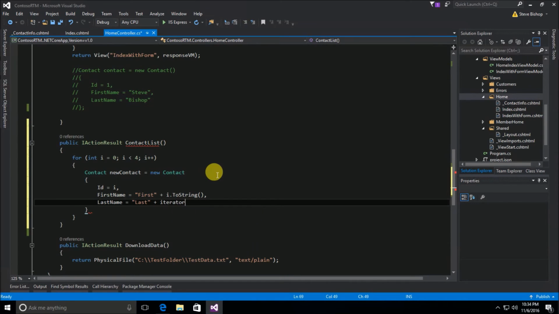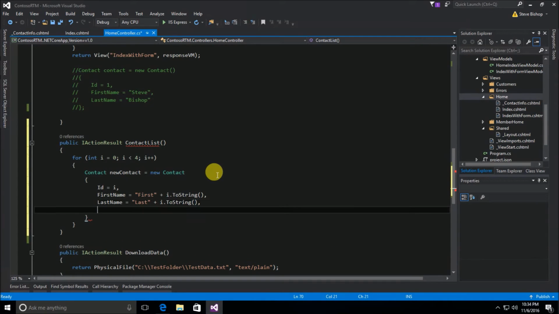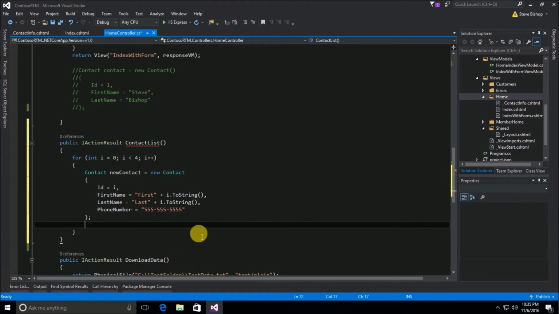I to string. Oops, boy, I keep doing iterator. I to string. And for our phone number, you know what? This doesn't really matter. Let's just do 555-555-5555. Okay. And then, so that's going to create a new contact with a unique value and a new unique ID for each time that we iterate through this for loop.